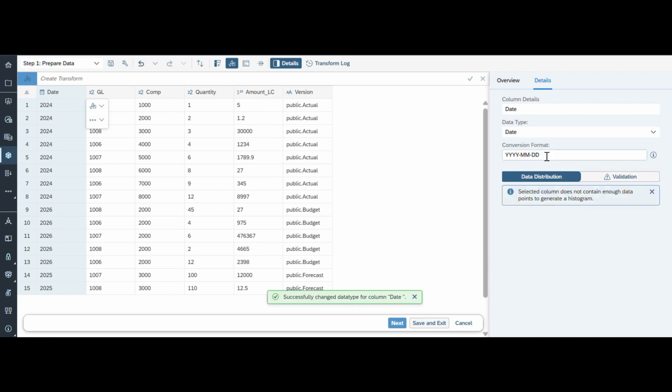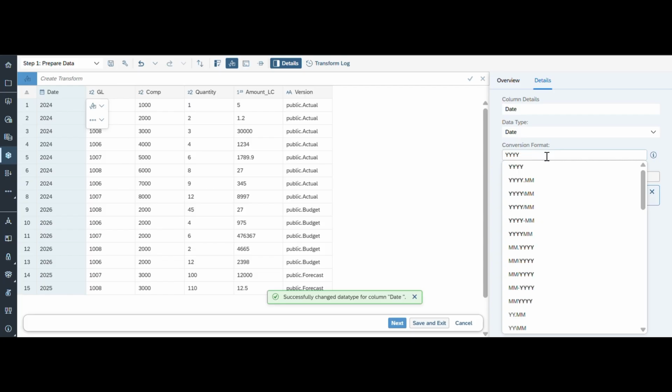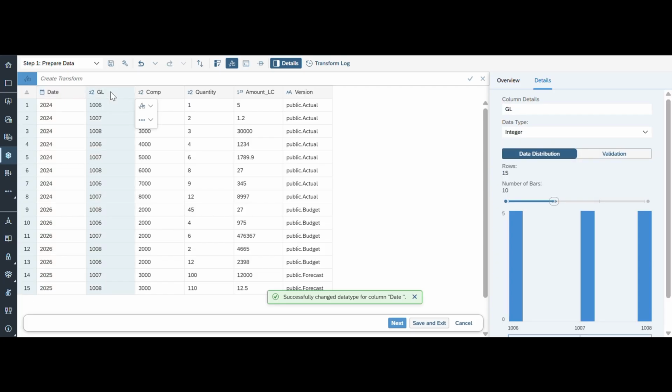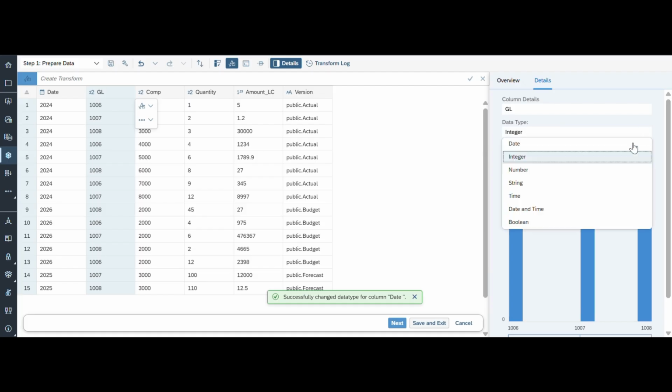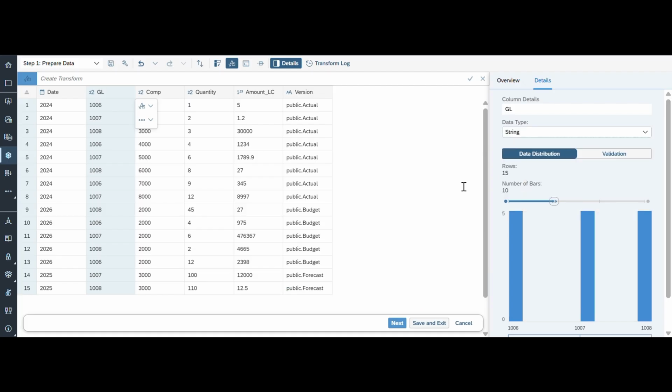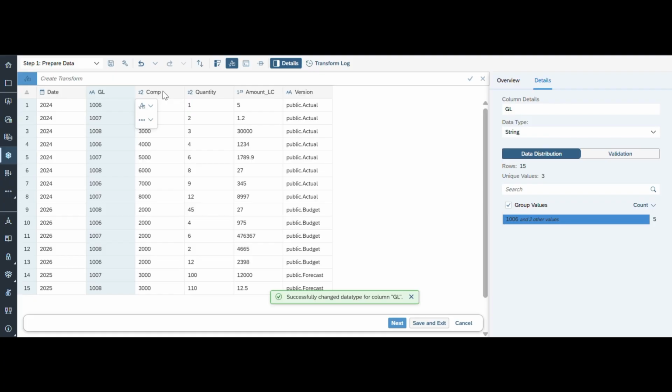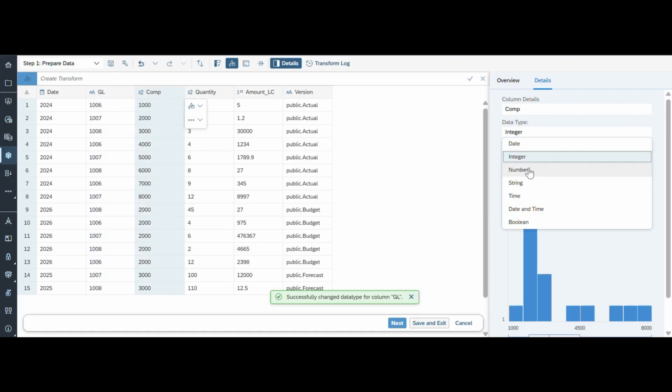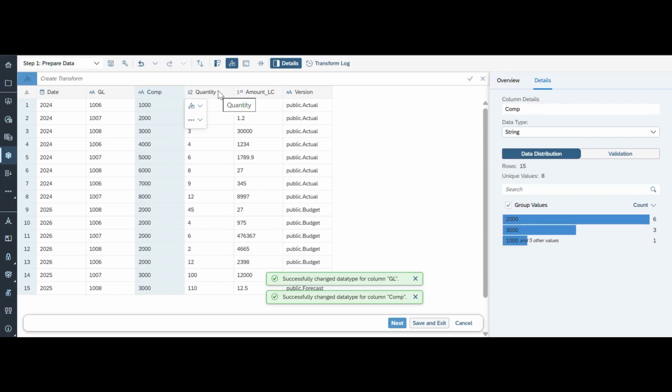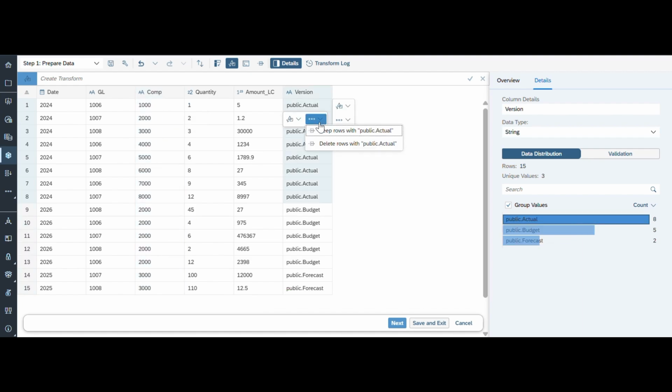Date. When you are doing this, don't just change the data type and try to create a file. You will get an error and you will understand. String, then this is going to be number, and integer and number, rest. Okay, now I'm creating this job for budget, so I will keep only budget rows and I will delete the rest. Delete rows with actual.